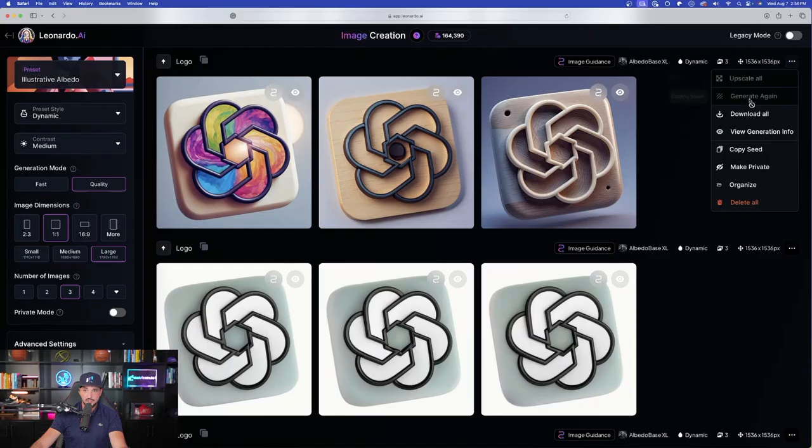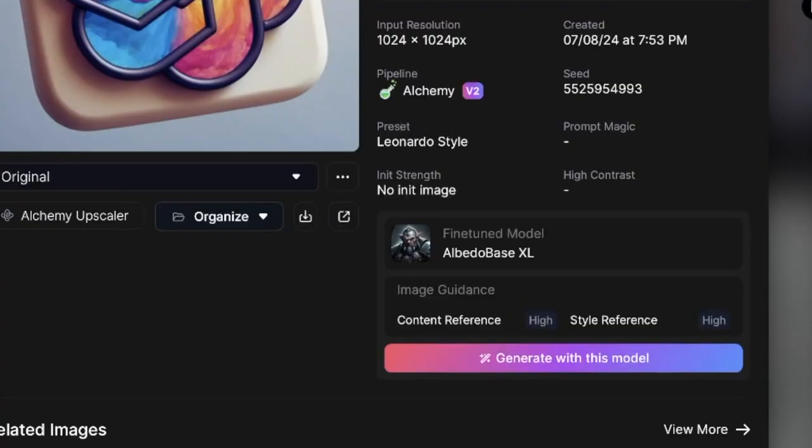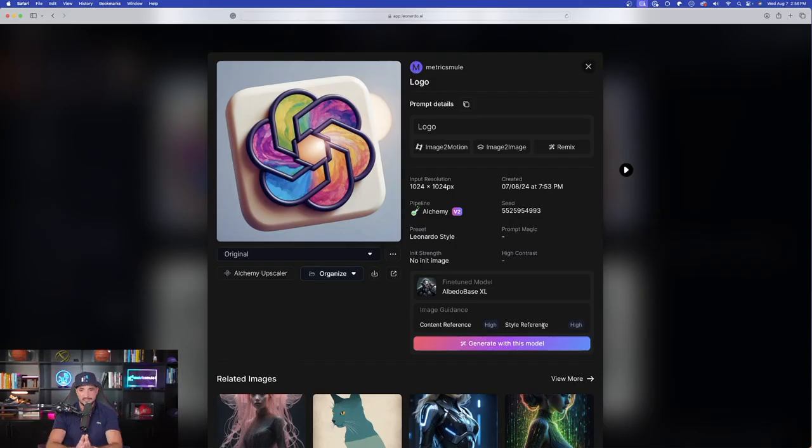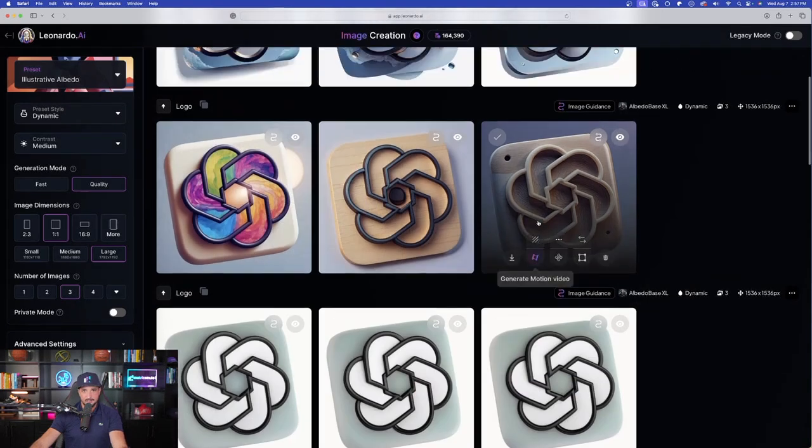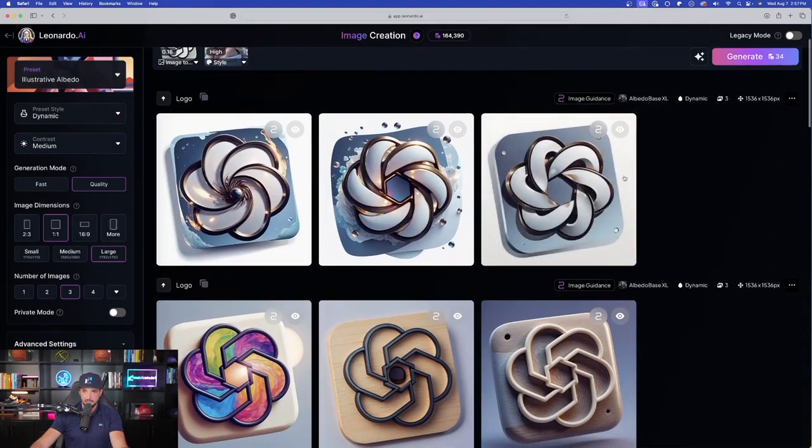If I go to view generation info here, here's one thing to keep in mind. This time I used content reference and style reference instead of image to image and style reference. That's because I think this combination is the best one. Content reference, style reference, both on high. That's really going to be where you get your really unique and creative look. Okay, so let's X out of here, and then I'll show you this last one right here again.